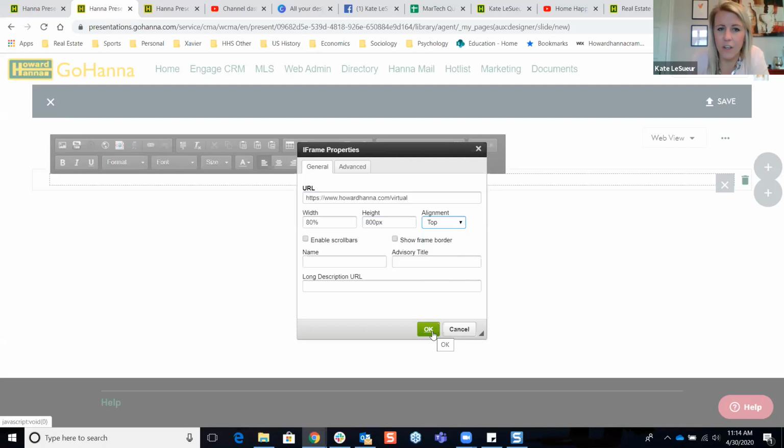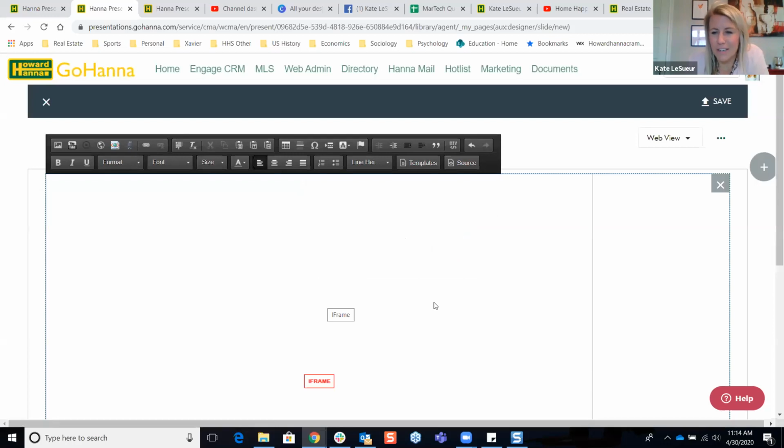All right, so I just put in the URL. I'm not worried about anything else. Click scroll bars actually. That's all that I need. So it looks like there's a lot more stuff going on. There's not. I'm going to hit okay. It doesn't look like much happening right now. We'll center it. You're not going to see the frame embedded until you click save.